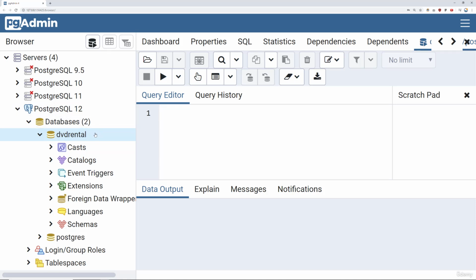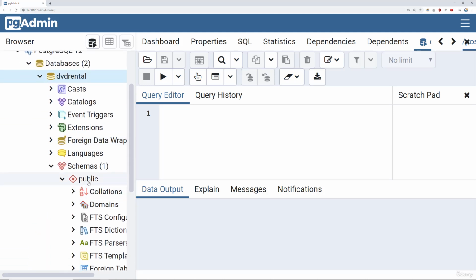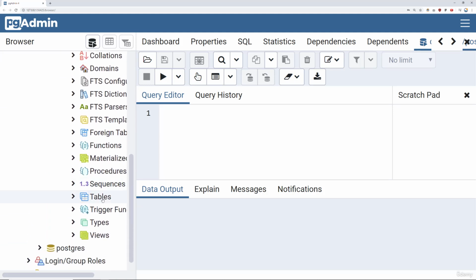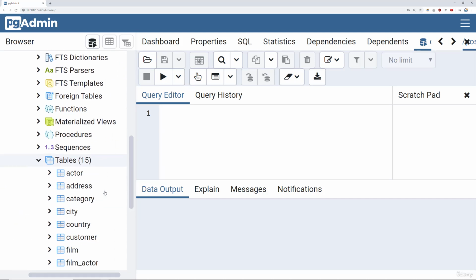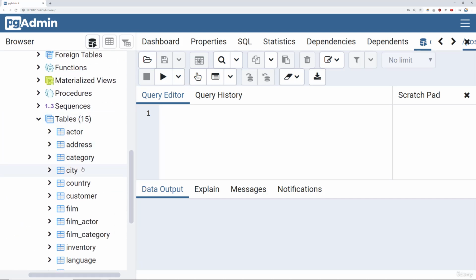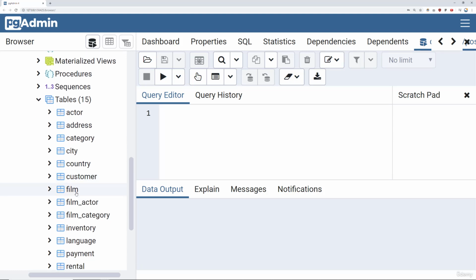So if you're ever curious of what tables are actually available to you in your database, what you can do is underneath DVD rental, you can open up schemas. You'll see there's a public schema, keep going down, and you'll see there's tables here, and you can expand on tables, and it'll show you the various tables available to you inside of this database.